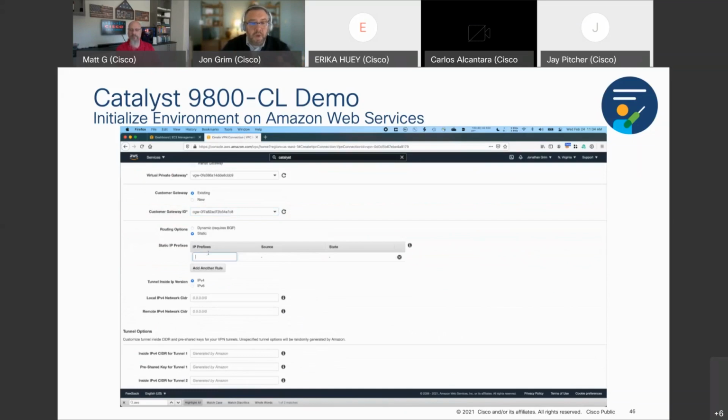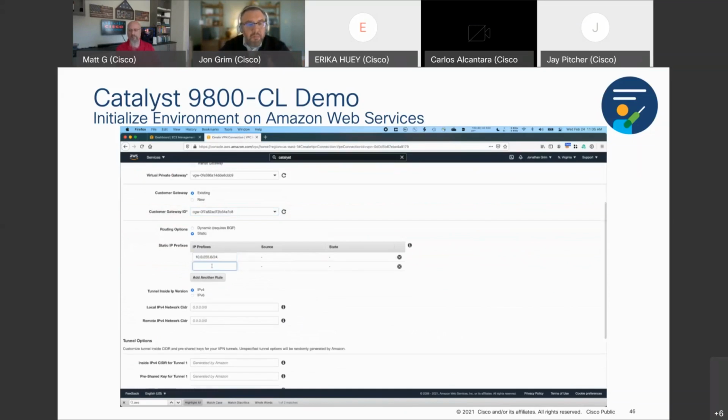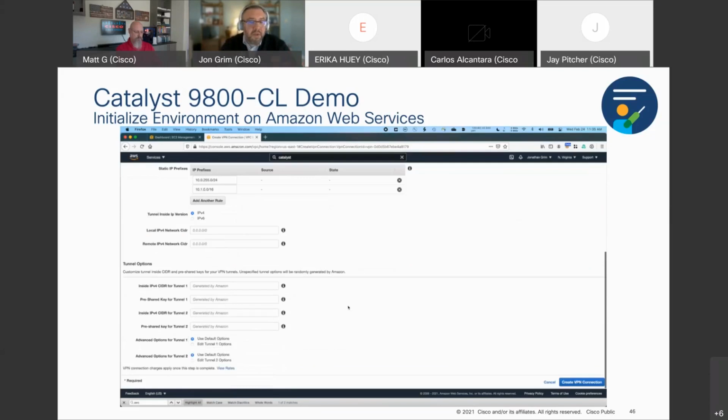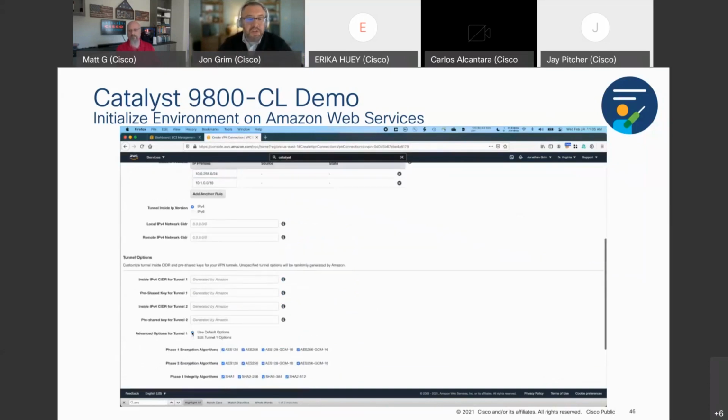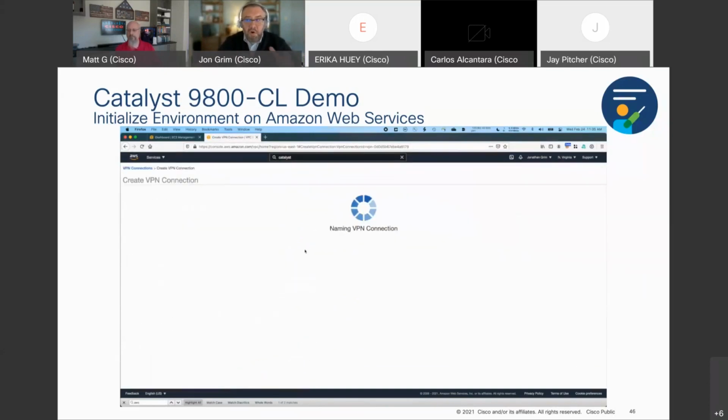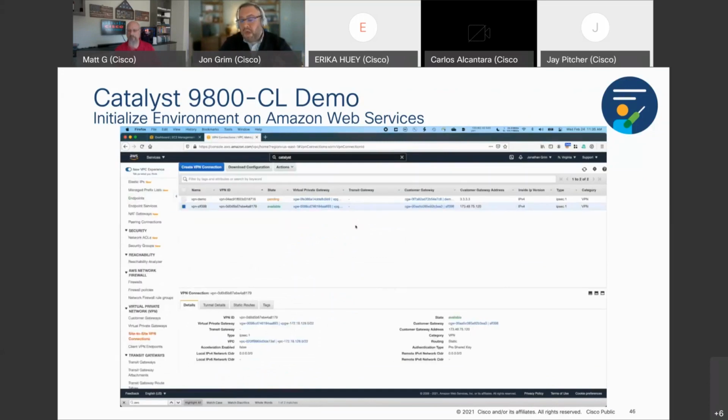So I set up which routes we're going to advertise across this VPN going back to my environment. These are the subnets that would be advertised at your branch, so that the Cat 9800 knows where to go, which tunnel to take to get to it. We have multiple different encryption options within here. If you want to see this and tweak the configuration settings, you have the ability to do that.